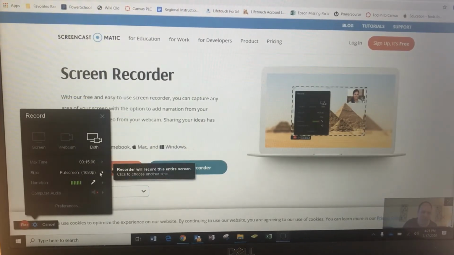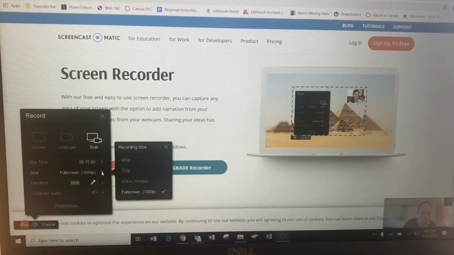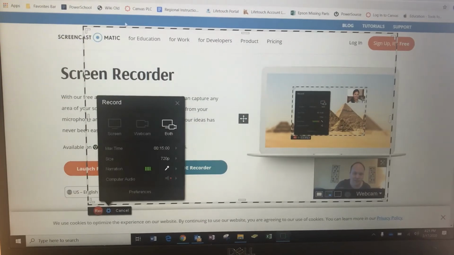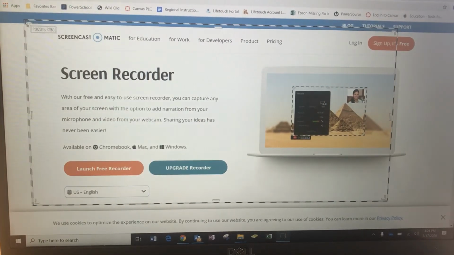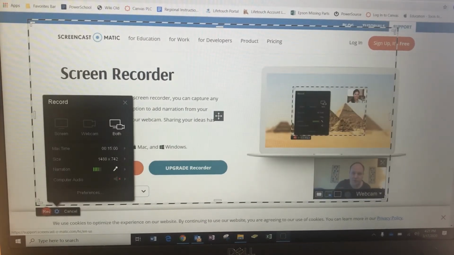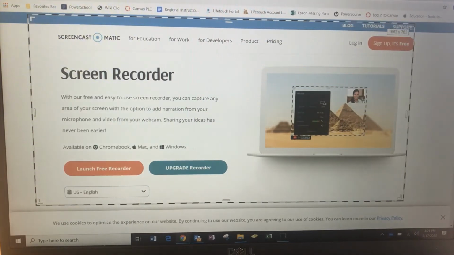You can change the size of your screen. I have mine set to full screen. You can choose varying sizes. You see how when I pick the smaller version, I can then just focus in on part of the screen if you want to cut out some distractions.